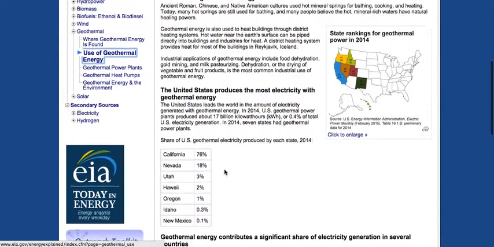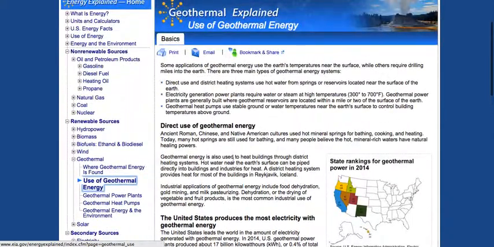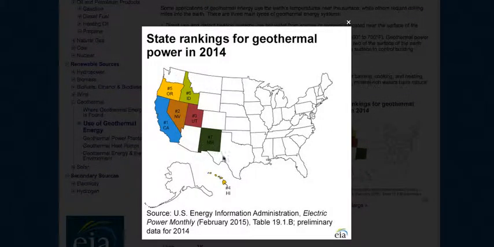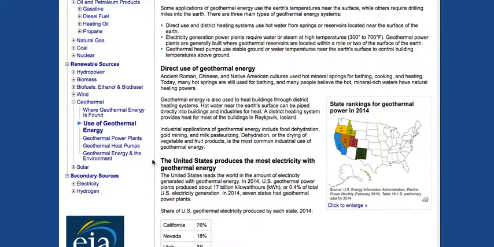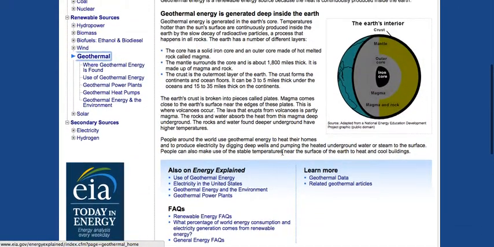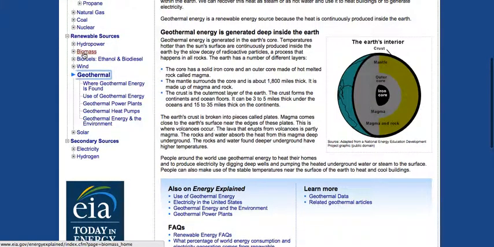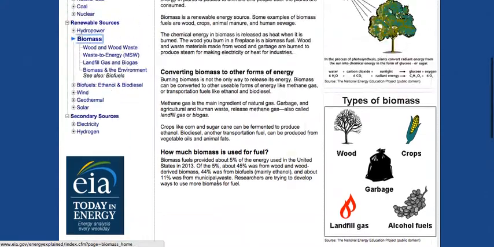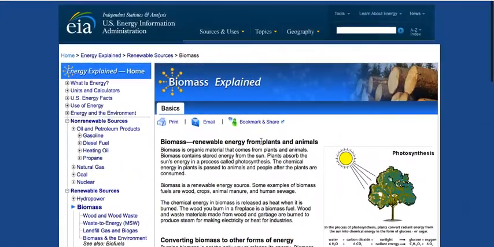So right away, you're given access to all this information. You can pull up a graph. You can see the top states that use geothermal. And you can even further explore this. Just hit geothermal altogether and get a nice broad tab. You can do this for all of them, but once again, a lot of good information in this website.